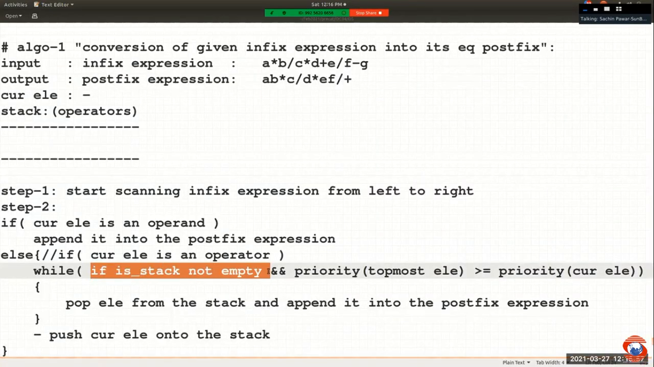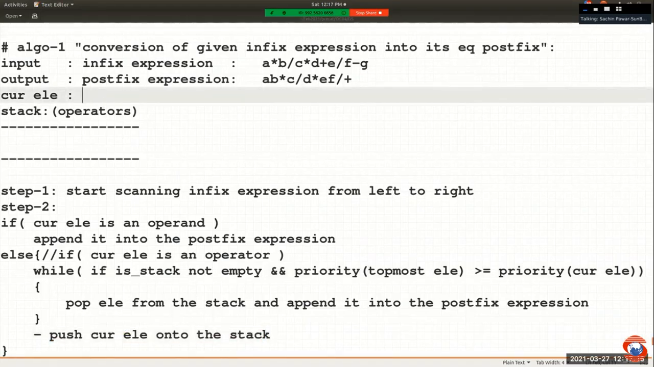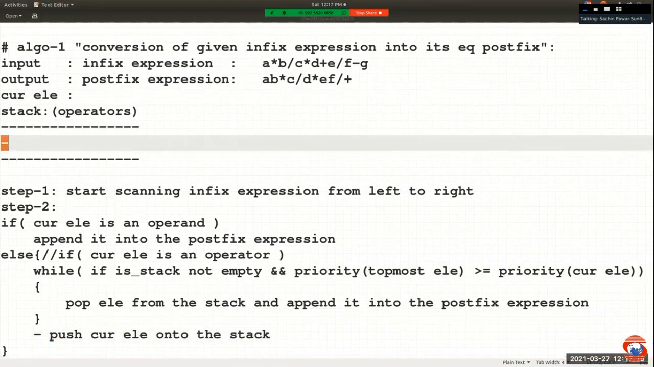Again, it will get checked. Is stack empty? Yes, guys, please check. Now stack becomes empty, and hence first condition is false. If first condition is false, second condition checking gets skipped. Control comes outside while loop. While loop gets broken, and push current element on the stack. So which element will get pushed on the stack? Subtraction operator will get pushed on the stack.